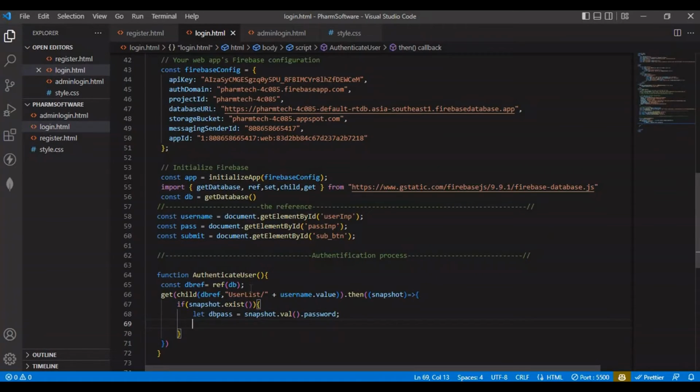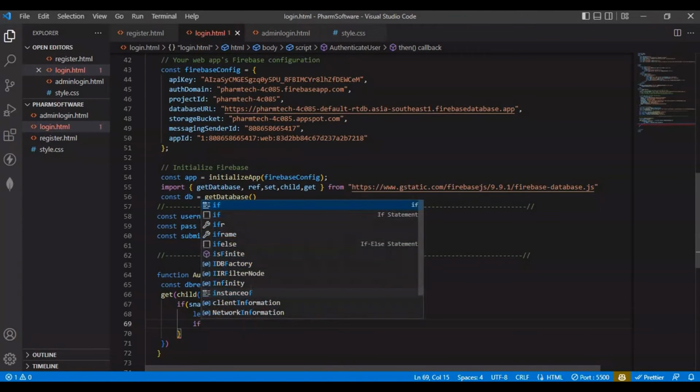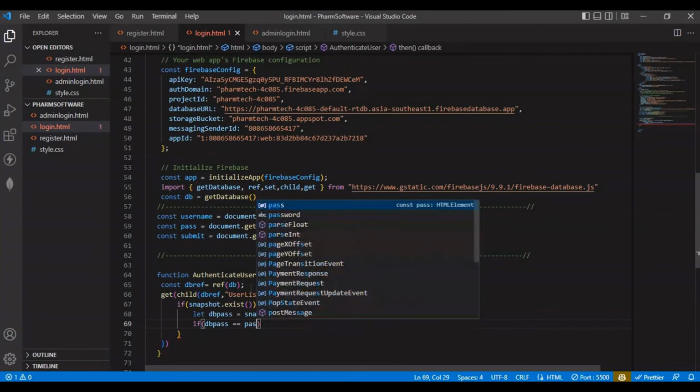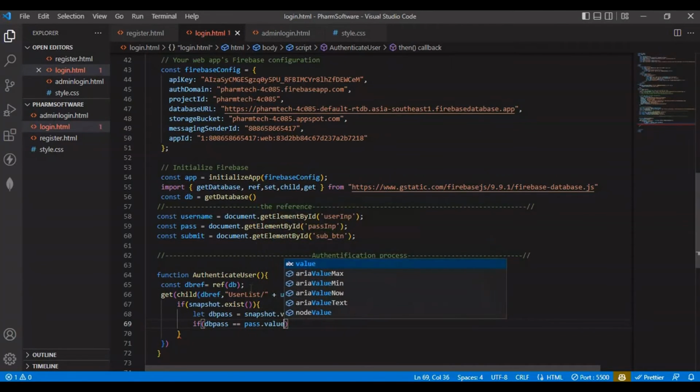If the variable db pass is equal to the snapshot value password, then you will be using another if condition, which will check if the db pass, which is holding the password inside our database, is equal to the pass value, the password which has been entered by the user for authentication.